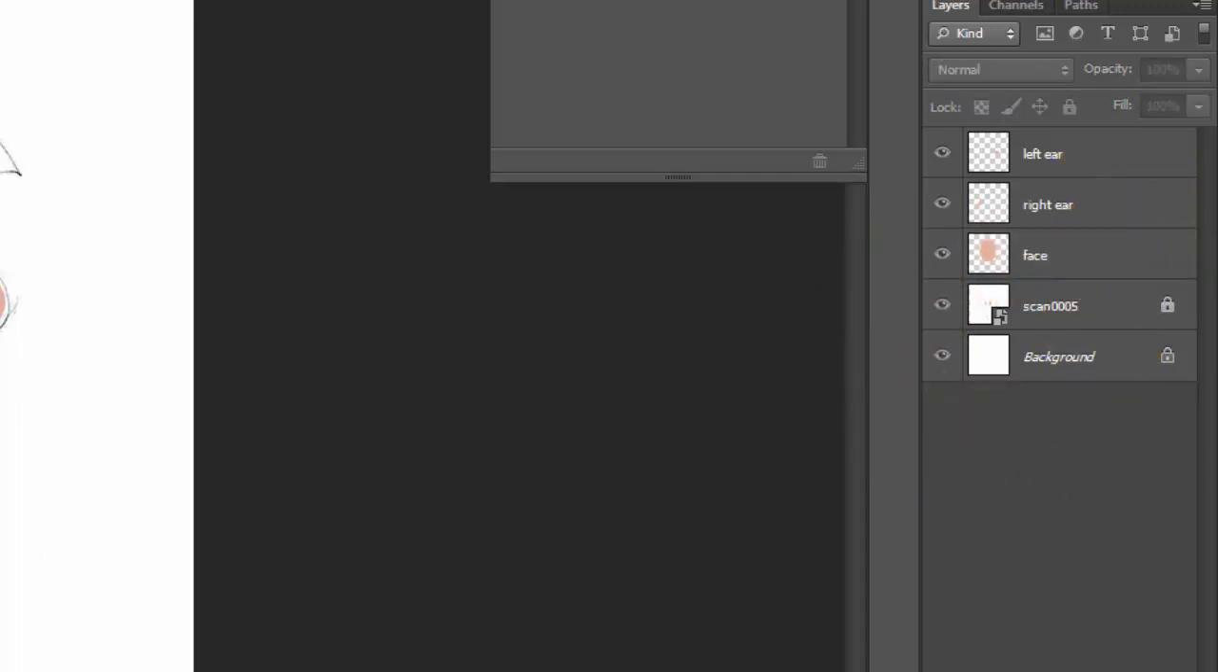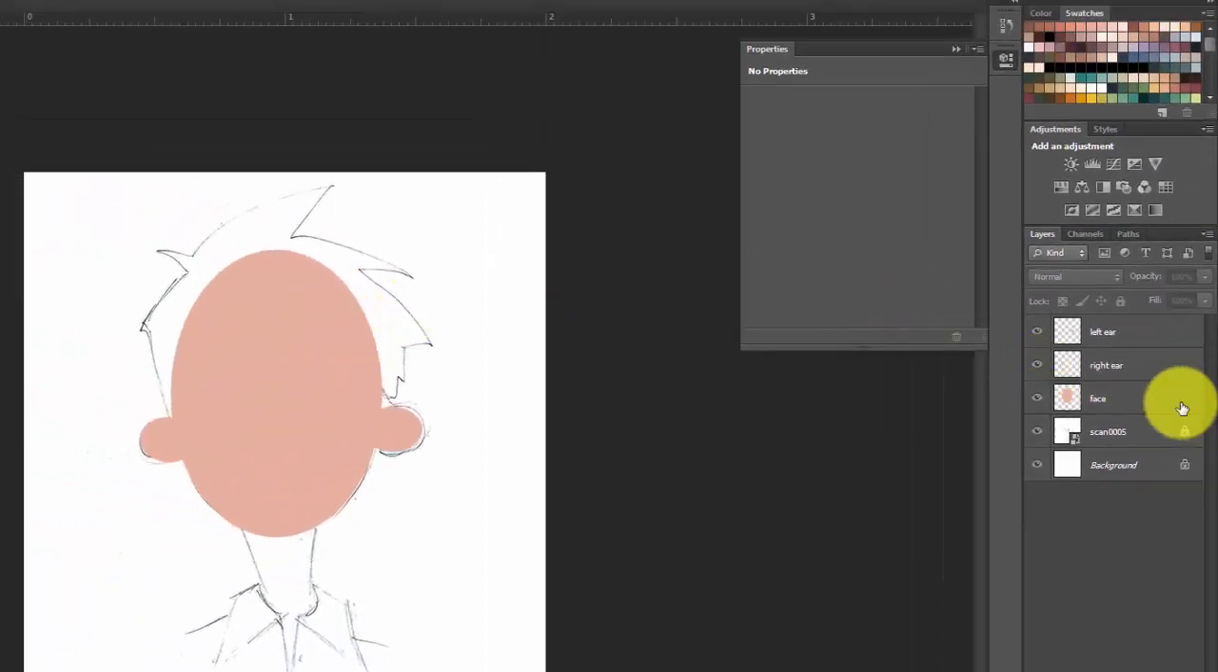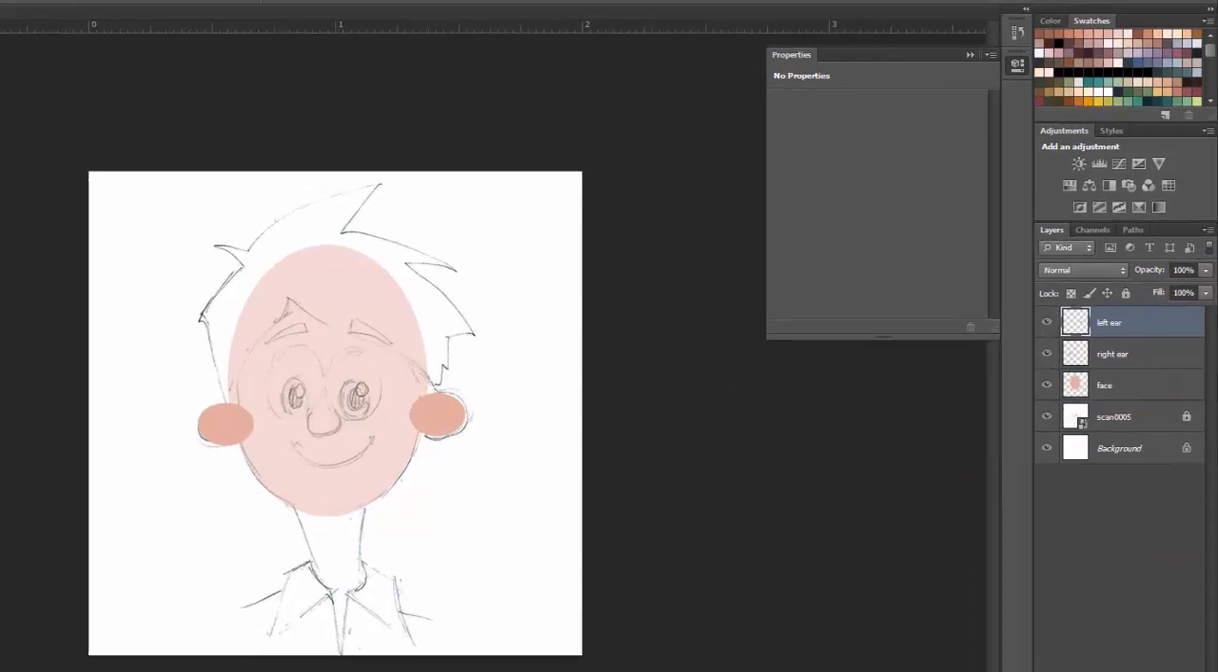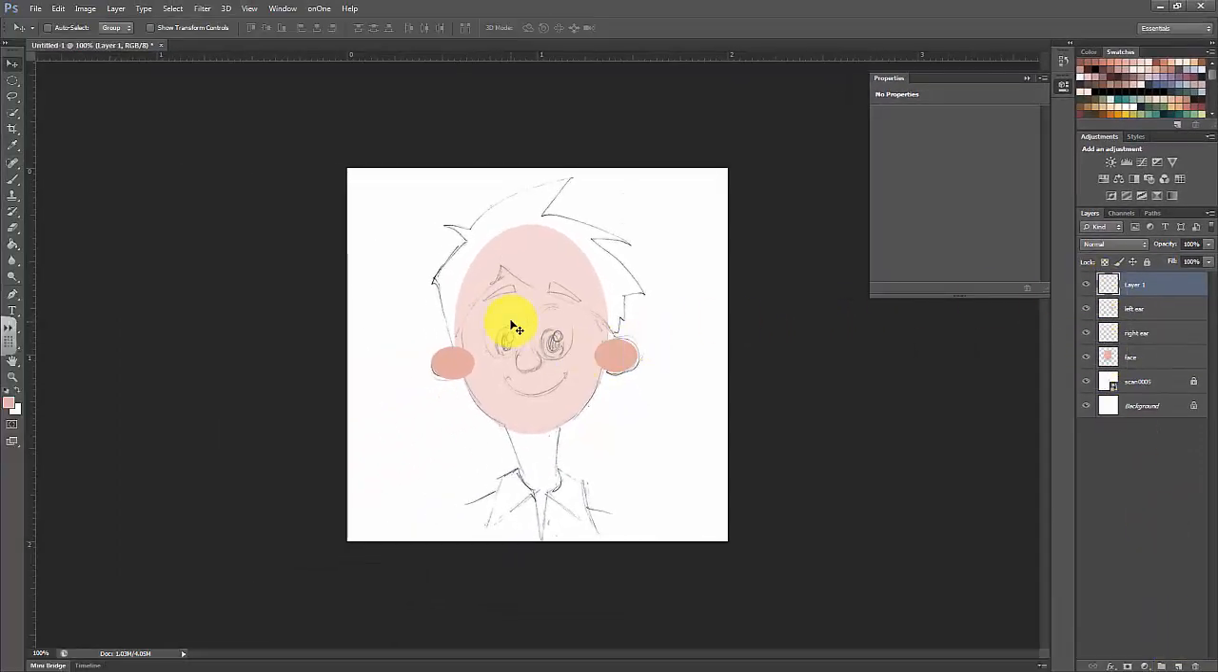Okay. Now I can't see my drawing, so I'm going to select this and reduce the opacity for a time so I can see what's going on. It's going to look really strange, but I'm going to make a new layer now, so let's work on an eye.